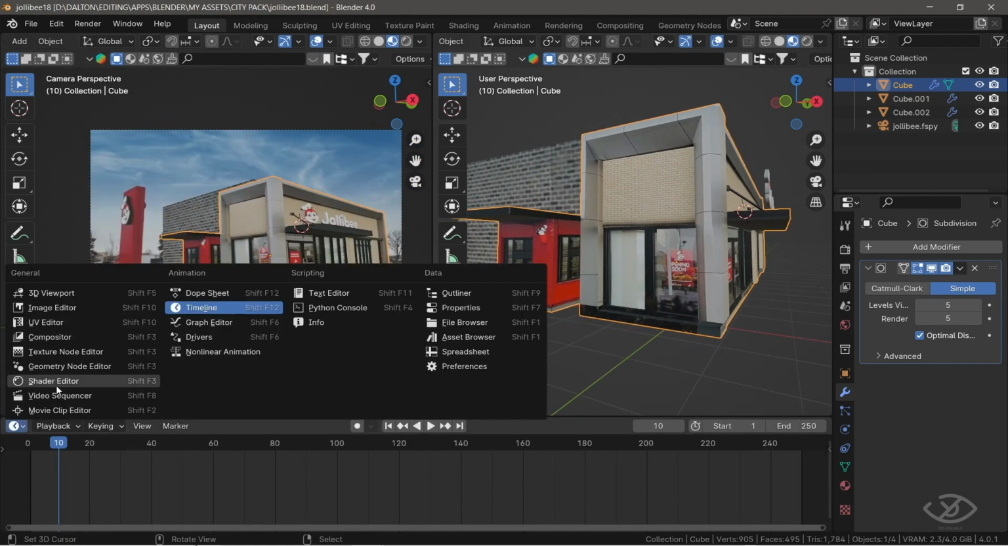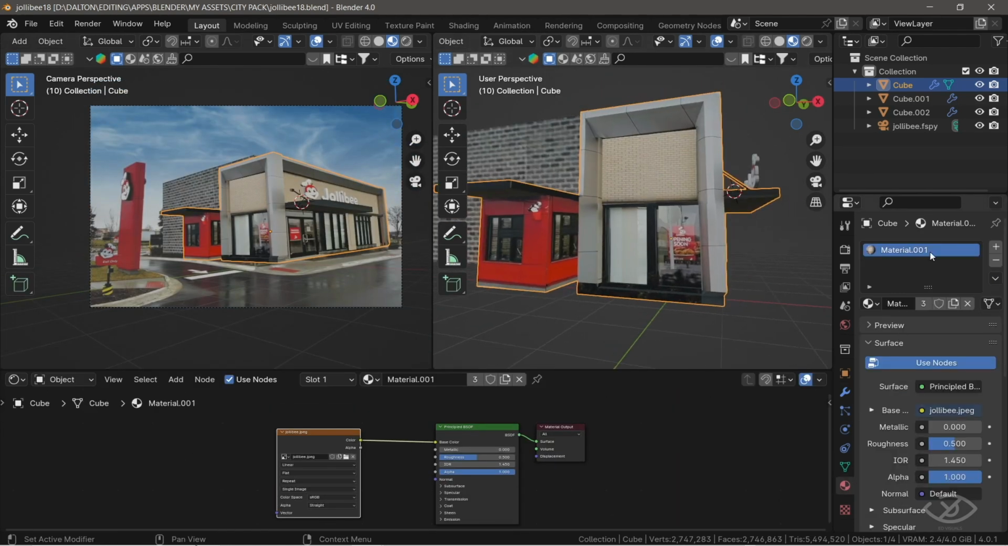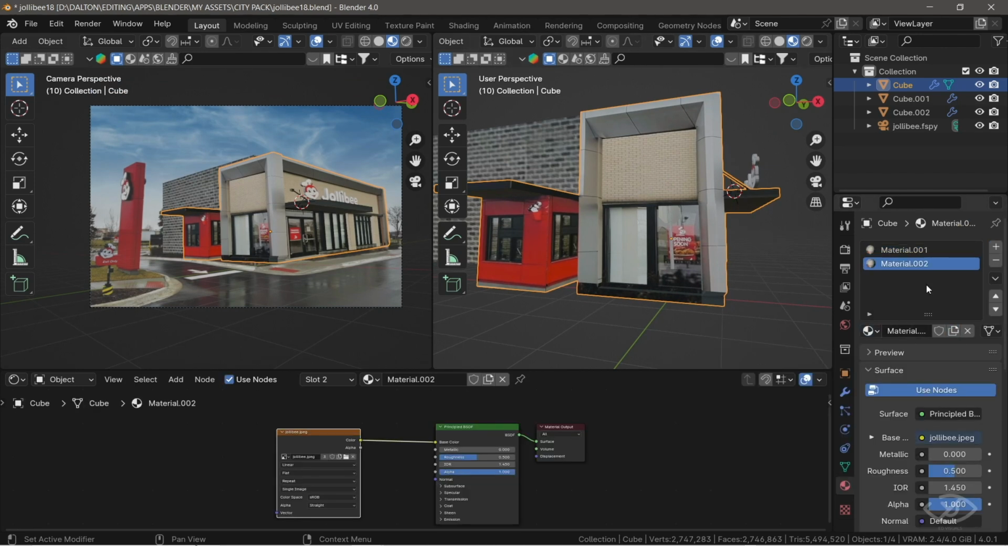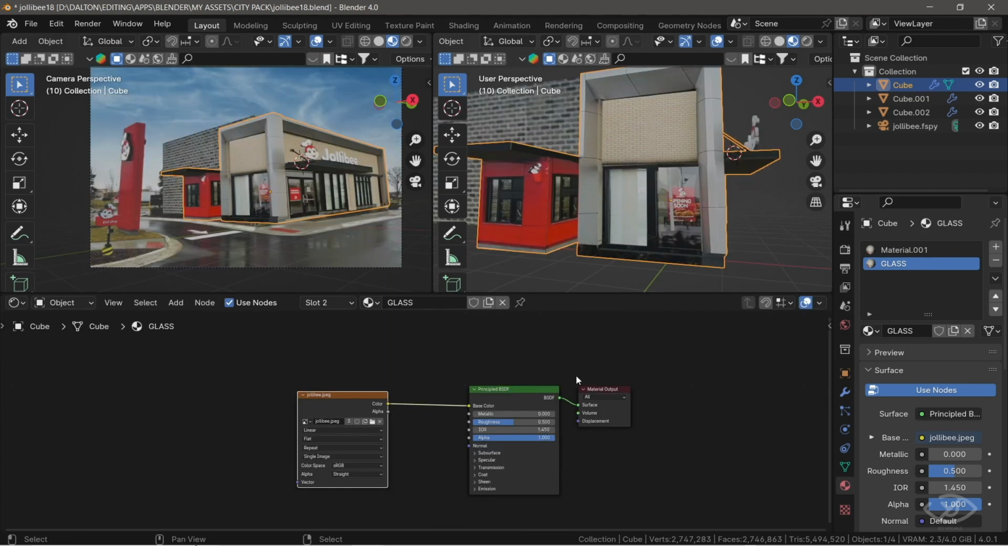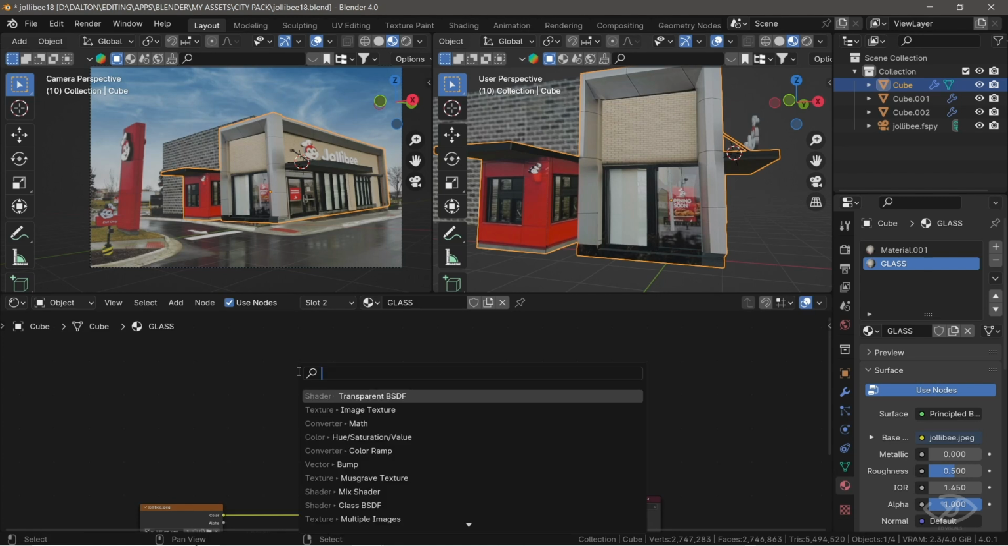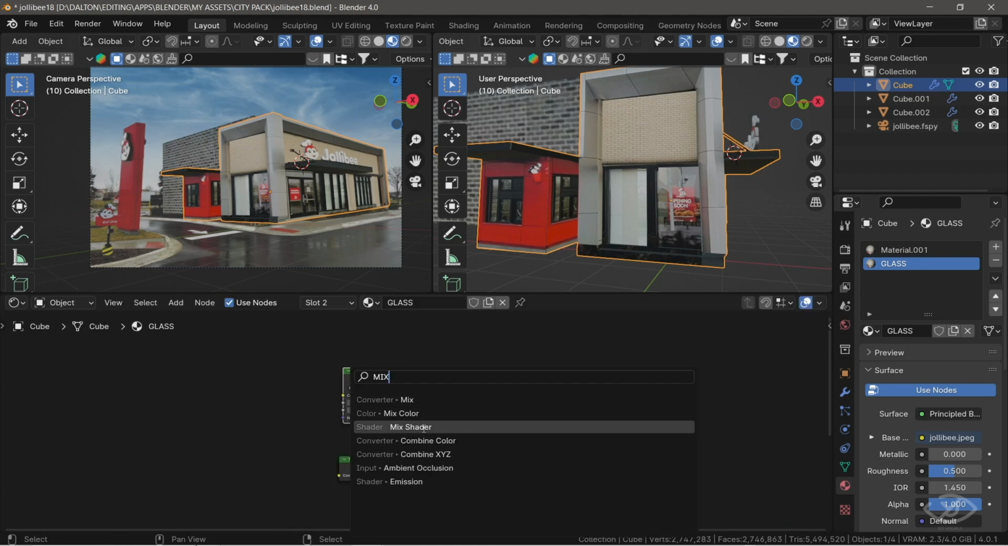In the Shader Editor, go to Material Properties. Duplicate the building material, then hit this icon to create an independent copy of the same material. Rename this to glass, then let's create a glass texture by adding some material nodes. Let's add a transparent BSDF and a glass BSDF, then a mix shader here.